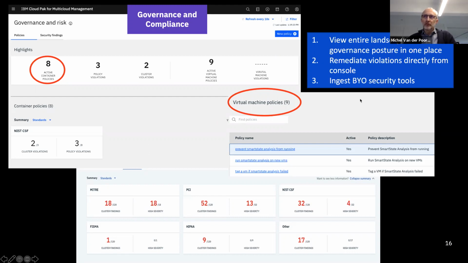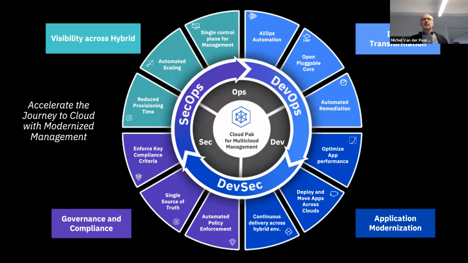Important as well is that you can bring your own security tools, so it does not all need to be IBM. You can bring in other security tools, and the logging can be handled via the interface so that you have a view over what is happening on your different environments. So if you bring all this together, you have a part which is linked to DevOps, linked to DevSec, and SecOps as such.